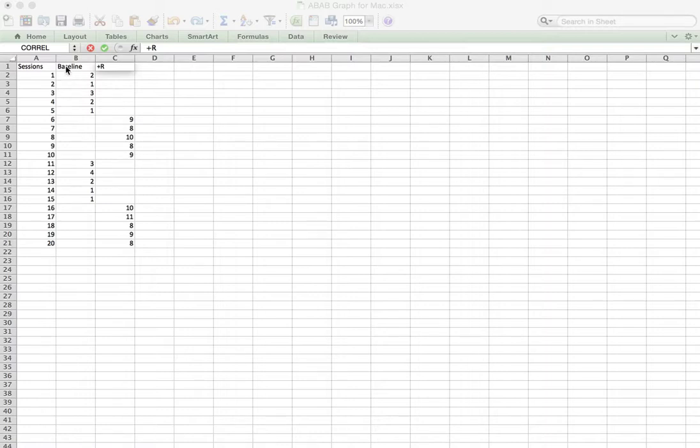Now, column B in row 1 is labeled the baseline. And so for the first 5 data points in column B, we took baseline data on the students' in-seat behavior, and it was very low, as we can see. And so it's leveled out in terms of its level and its trend.